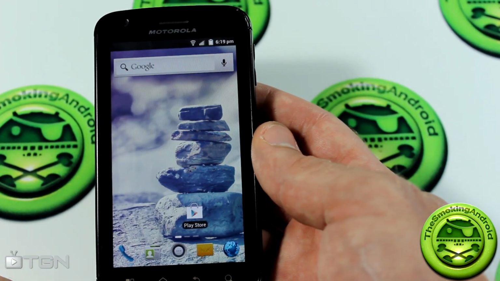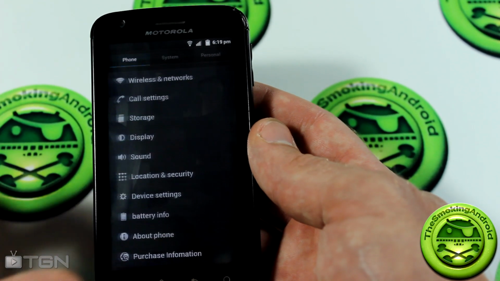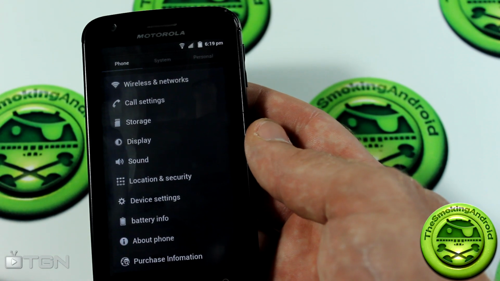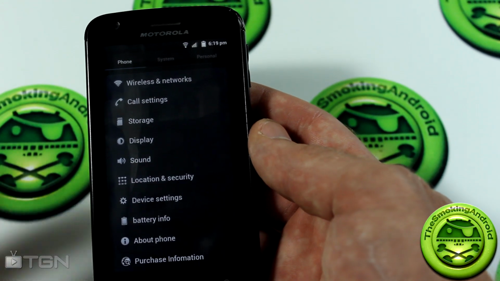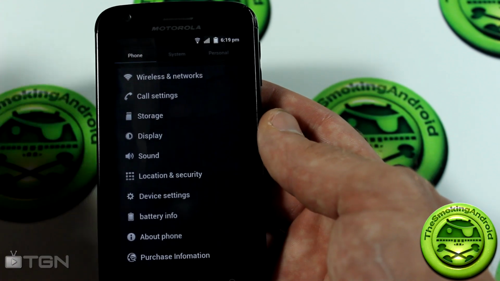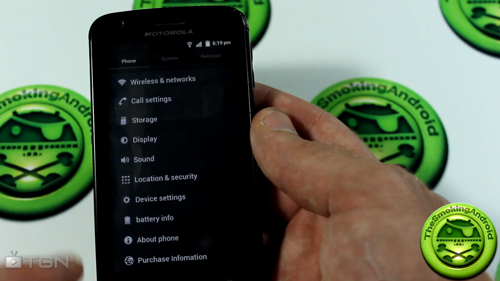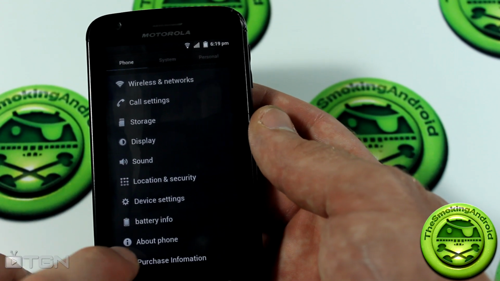Now let's go ahead and jump right into the settings here, because that's the real fun part. So go into settings, we'll go over to the far left tab, and it's kind of like CyanogenMod 7, except they've kind of broken it up really nicely. So as you can see here, you've got wireless networks, standard stuff in there, call settings, all these options, they all do the same thing. One extra little feature that they have included, though, is purchase information.